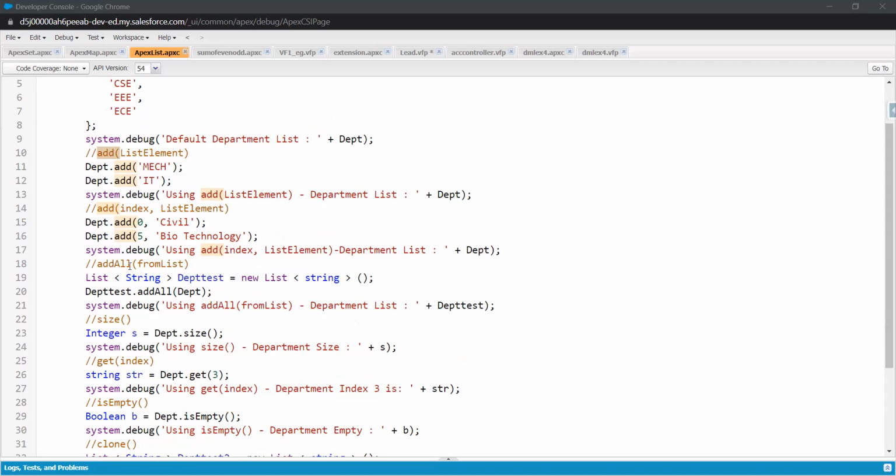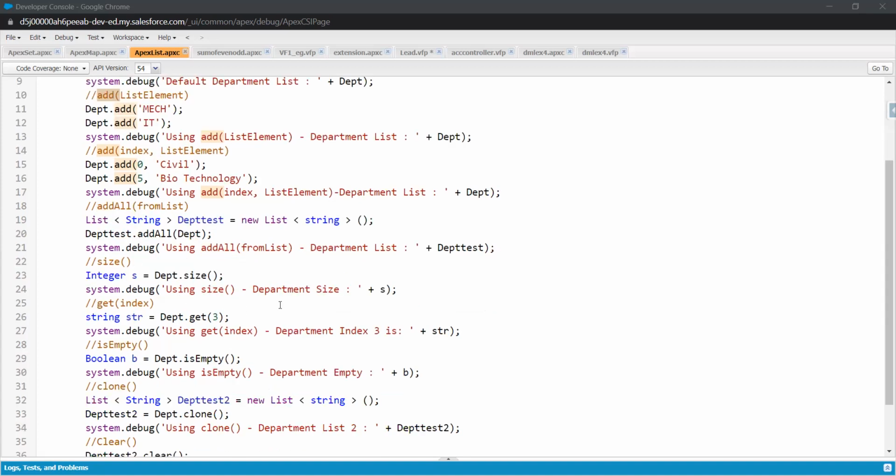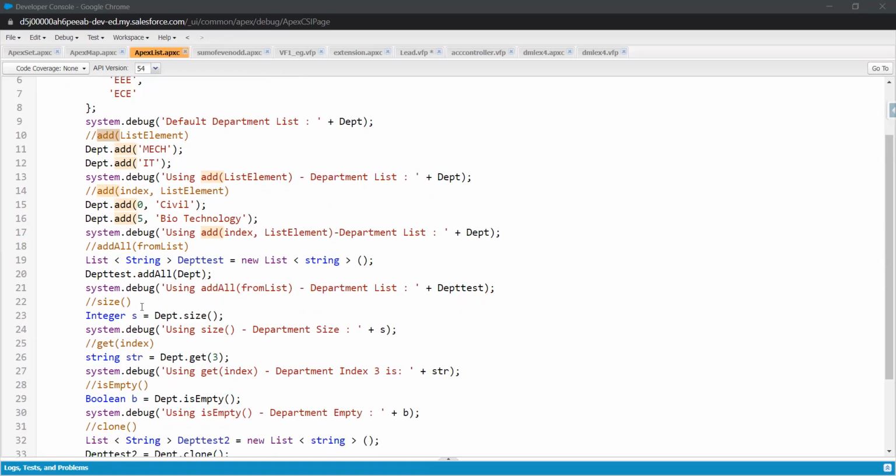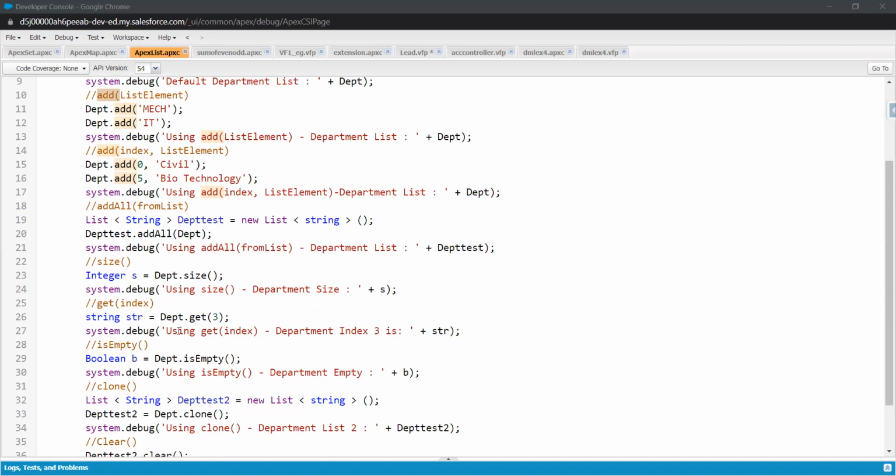So if I use addAll, it will add both the index and all the elements from the list into the department list. And for the size, it will show the size of the department list. For getting the index, index means 0, 1, 2, 3, 4, that is the index. Using the get index method, we can know the index present in it.